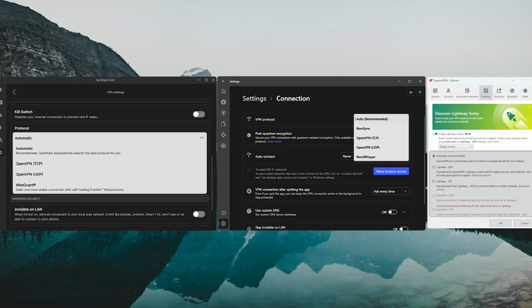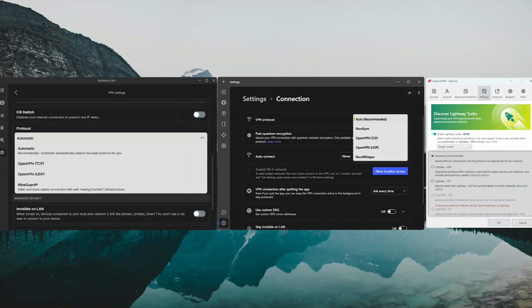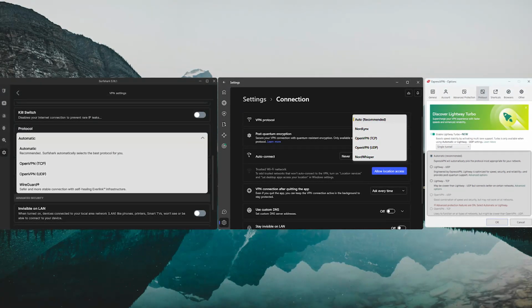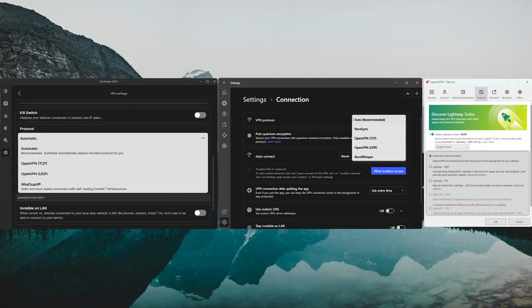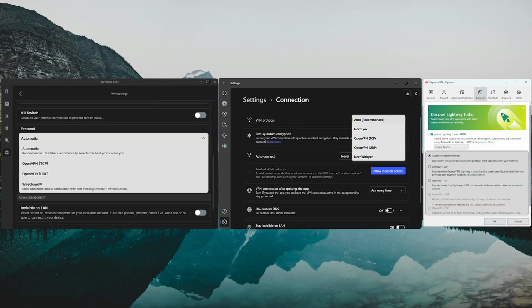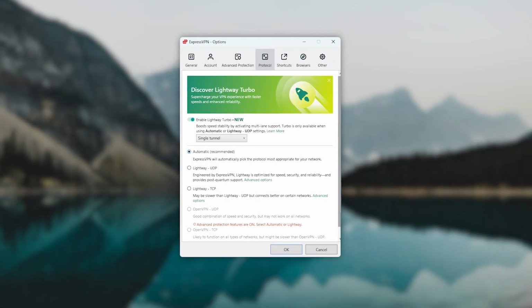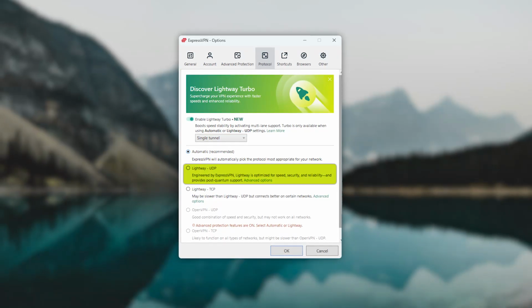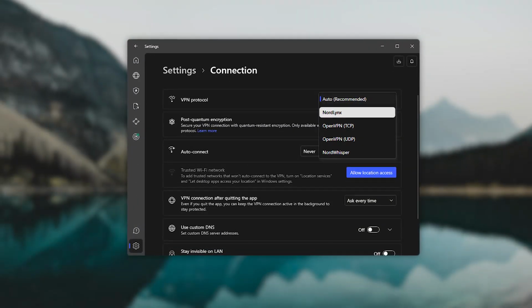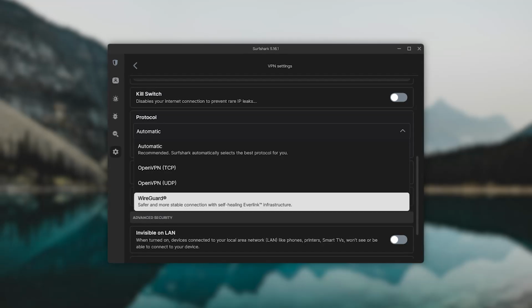Now, another thing you might want to consider doing with your VPN is changing the protocol to your VPN's fastest performing option. By doing this, you'd be encrypting your data at a faster rate, therefore bettering your overall connection speed. With these VPNs, for example, the fastest performing option for ExpressVPN is going to be Lightway UDP over here, with Nord, that's going to be NordLynx, and with Surfshark, that's going to be the WireGuard protocol.